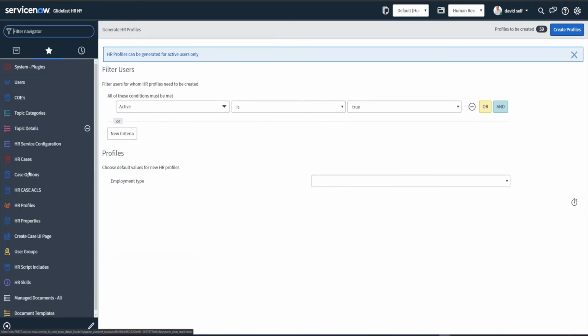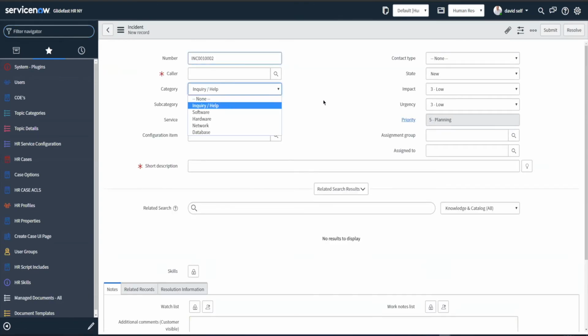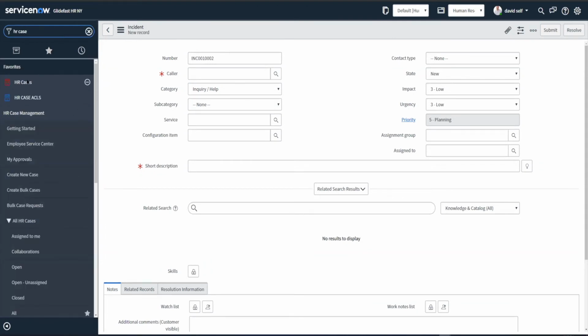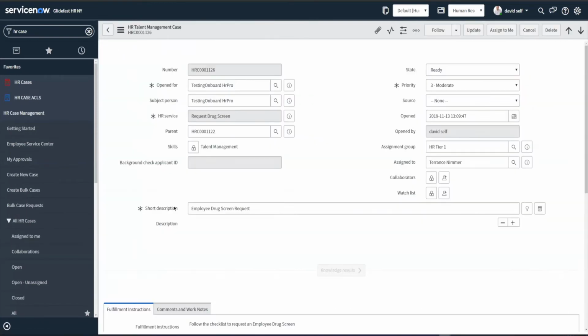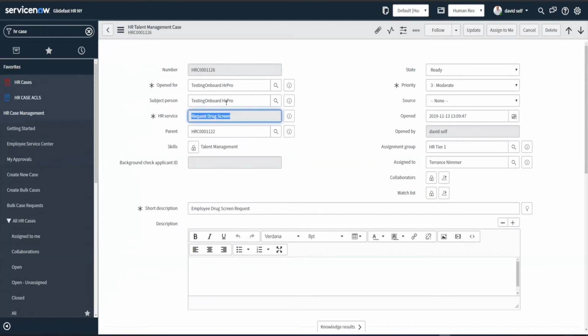So let's talk about cases and talk about the differences in COEs. One of the things that is very different about the HR application is COEs. If you look at an incident, let's go to an incident.form. We have category, subcategory, pretty straightforward. We've all used this, everybody's comfortable with that. Well, in cases, let's take a look at a case. There's a little bit of a difference there. I'm just going to open up any one of them so I can show you what I'm talking about. All right, so you see that we have HR service, but that's really all we have.